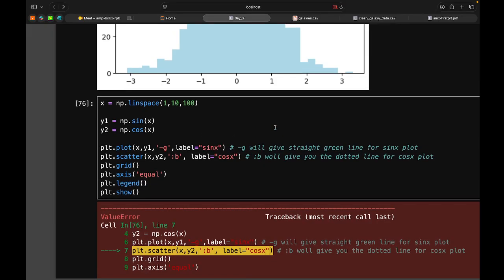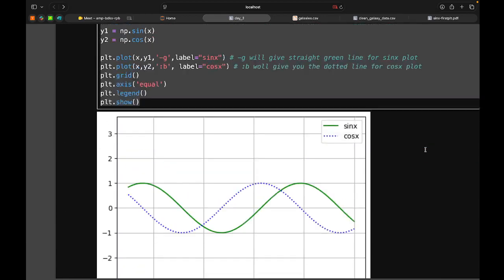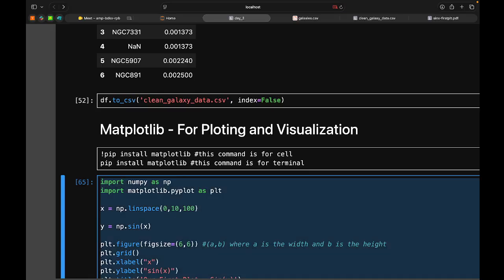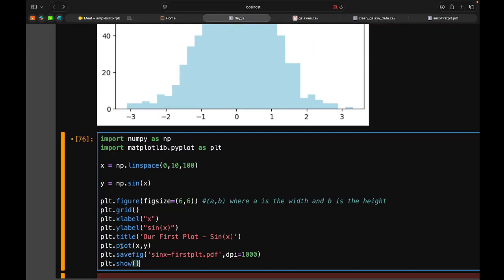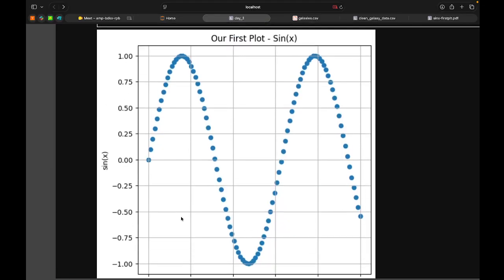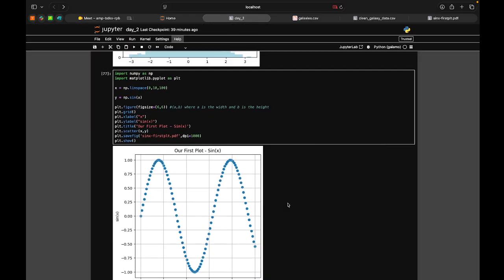Why is it giving you the error? Wait a second, I'll firstly give it one case here. I'll use a simple graph first, and in place of plot I'll just write scatter, and yeah, you see it worked. So it's actually a scatter plot, a dotted plot. This is how a scatter plot works.